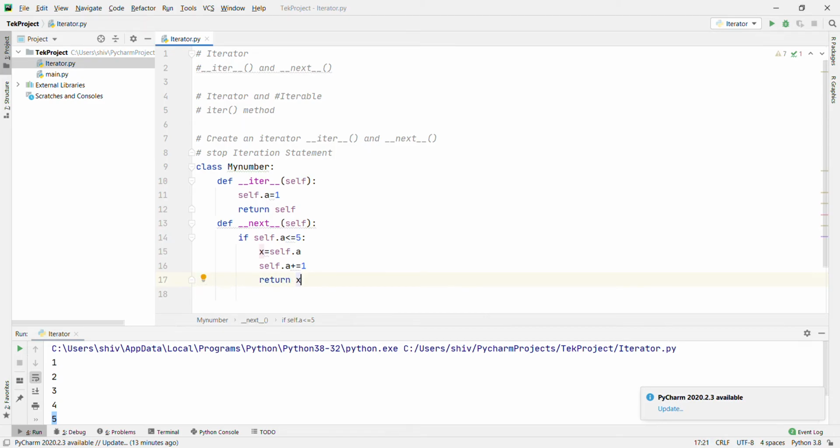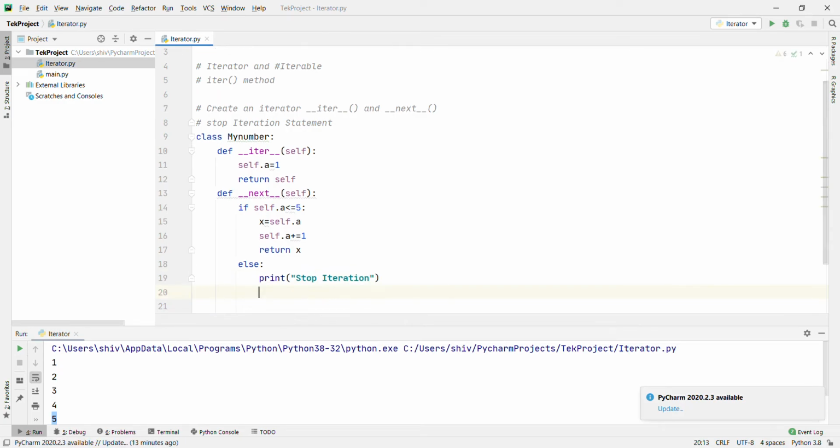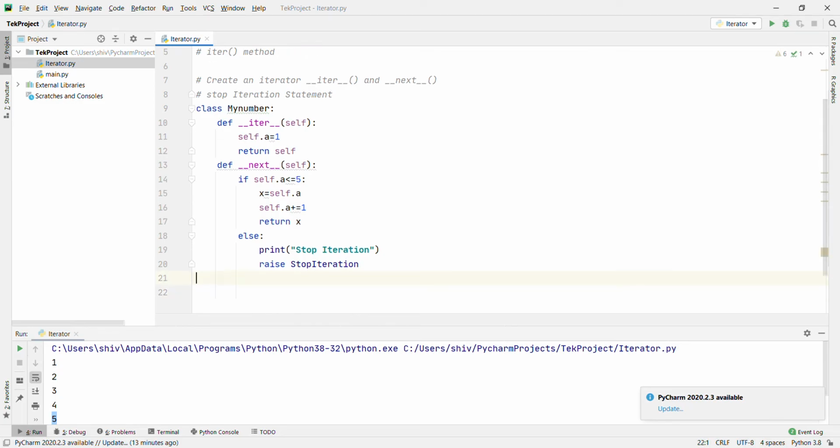Okay, now to stop iteration we are going to use else, print stop iteration, and raise StopIteration. Okay, this is the class I created. Now I am going to run my class and create an object of MyNumber.